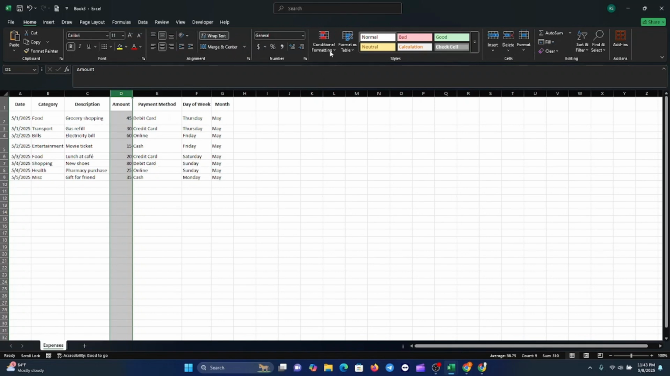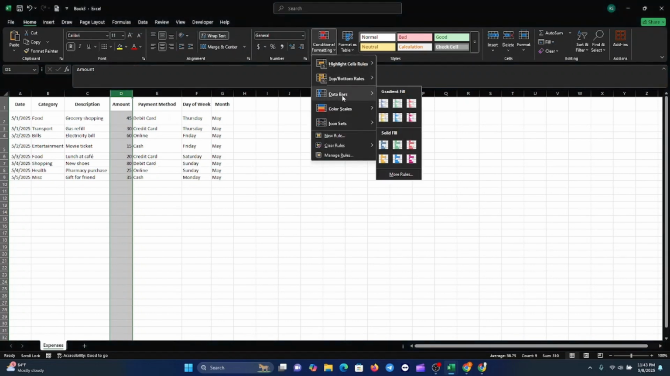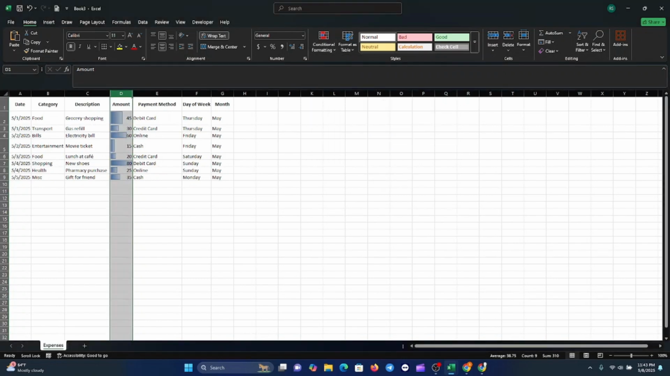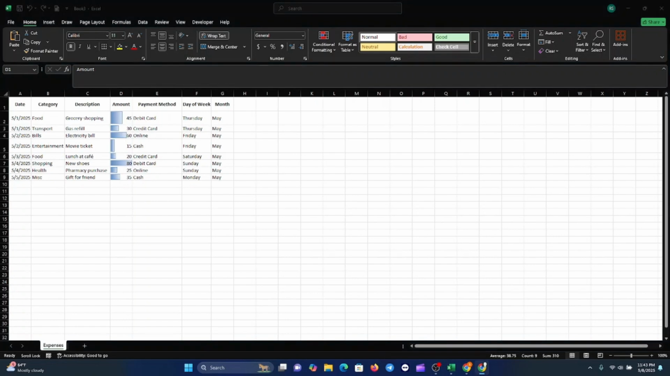Once you click on home, you go to conditional formatting. Then you will go to the data bars. Then you will look for the gradients. Then you click on it like that. Then now you can see before and after.